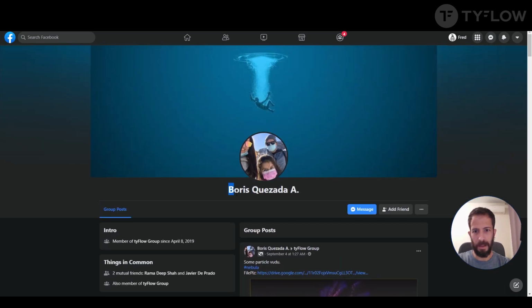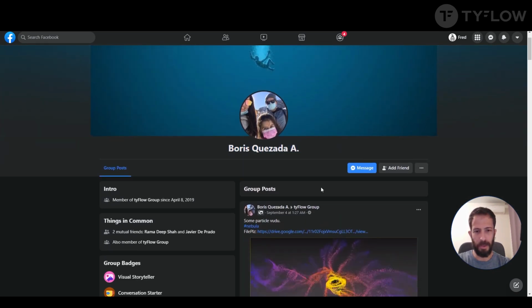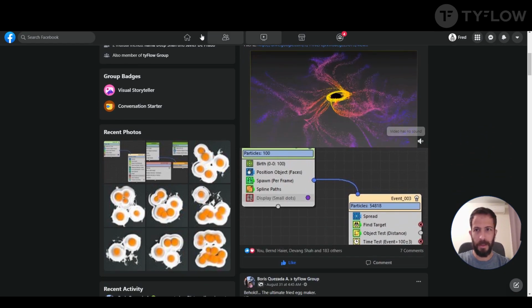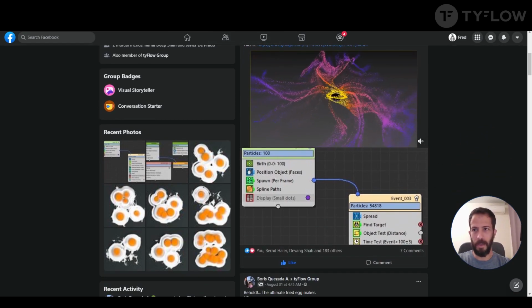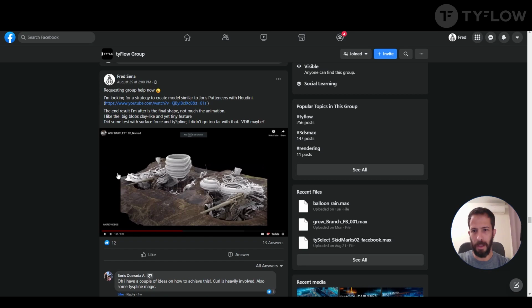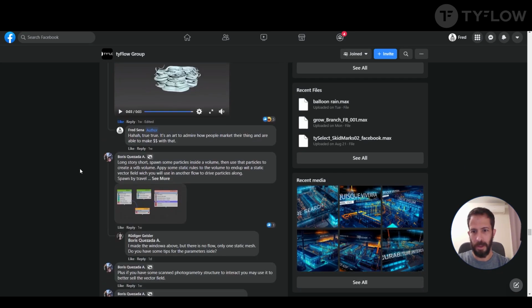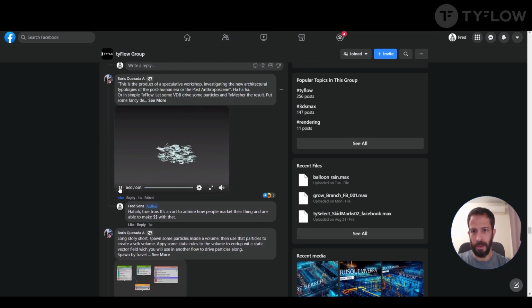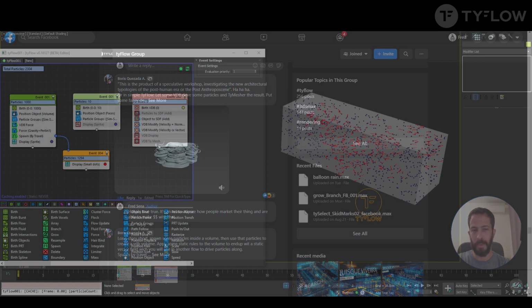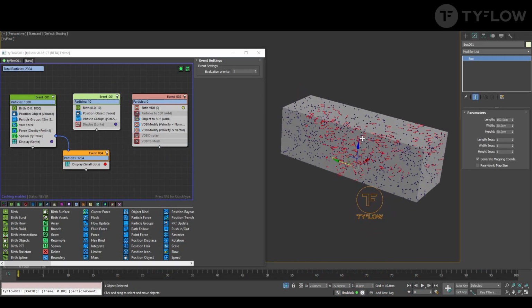This guy is amazing, really great in Tyflow and in his art. I had this question in the Tyflow group and he came up with a solution that's really beautiful, and I want to share it with you step by step. The devil is in the details, so I'm going to break down for you the logic behind this setup.